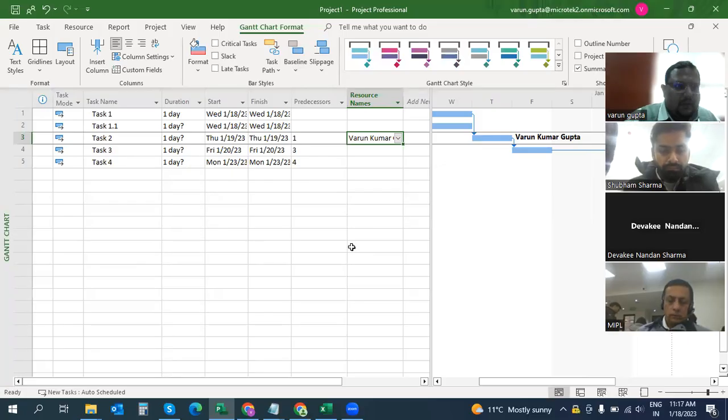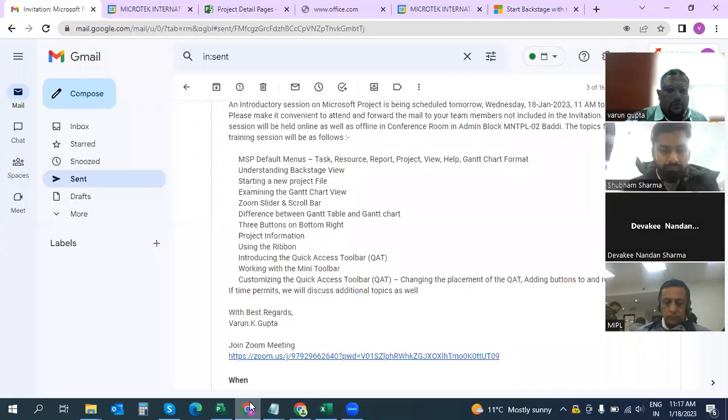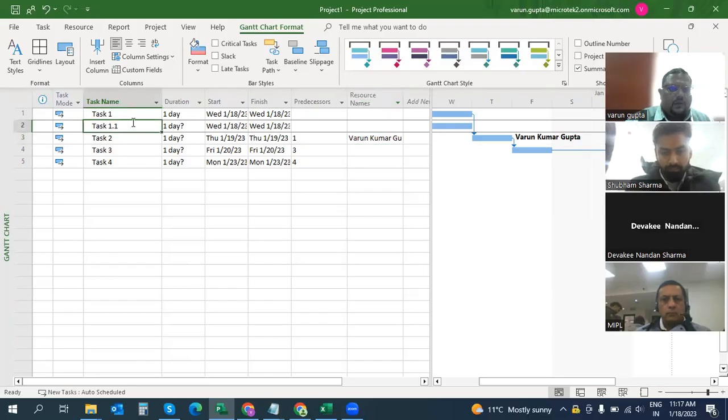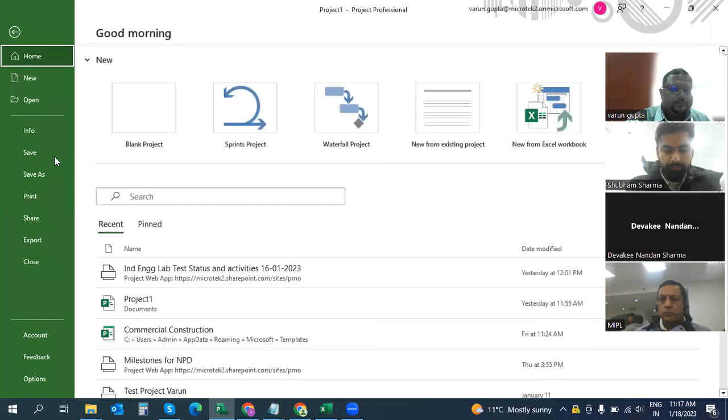Now the next thing is we will go to the backstage view. So we have seen these options now: task, resource, report, project, view, help, and Gantt chart format. What I would request is once the team is allotted the software from our side, then please explore these options as much as possible, and then we can discuss where you have doubts or where you're getting stuck.